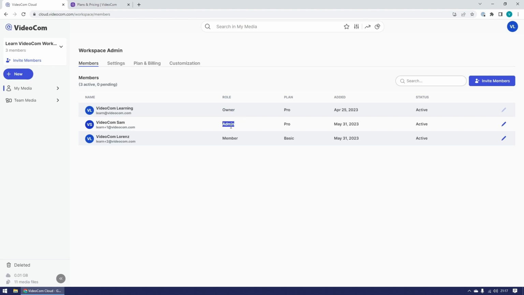Workspace Admin. This is a user granted rights to administrate the workspace. Workspace Member. This is a regular user without any administrative privileges. Remember, your role is specific to each workspace. While you are the owner of your workspace, you can also be a part of other workspaces as either an admin or a regular member.